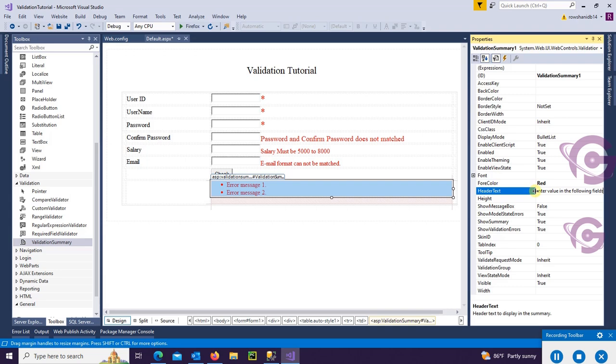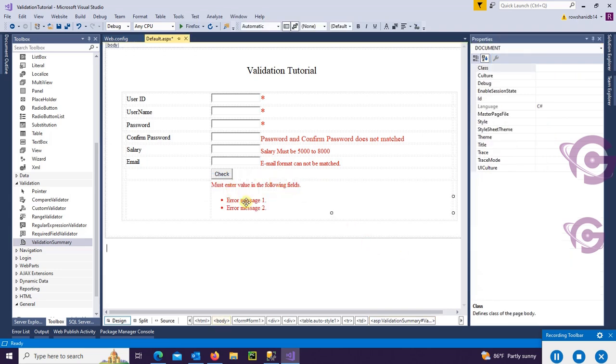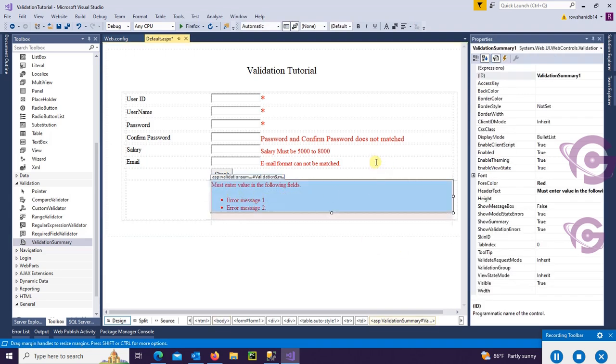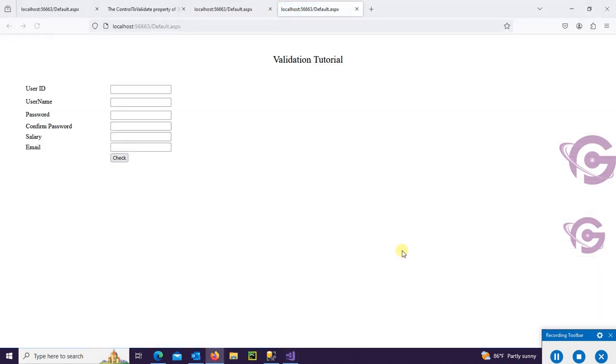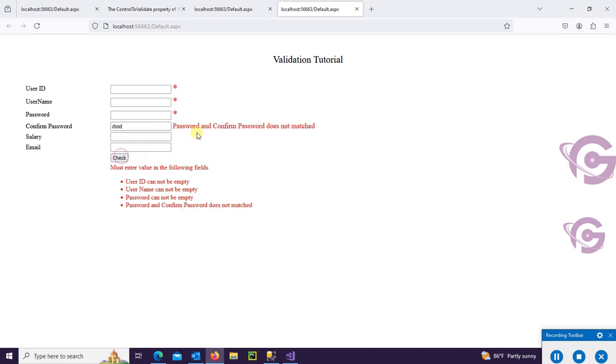in the following field." Let's check. Yes, it is displaying 3 error messages due to the required field validator. To show all the error messages for confirm password, salary and email, I have to add the required field validator for the relevant field.